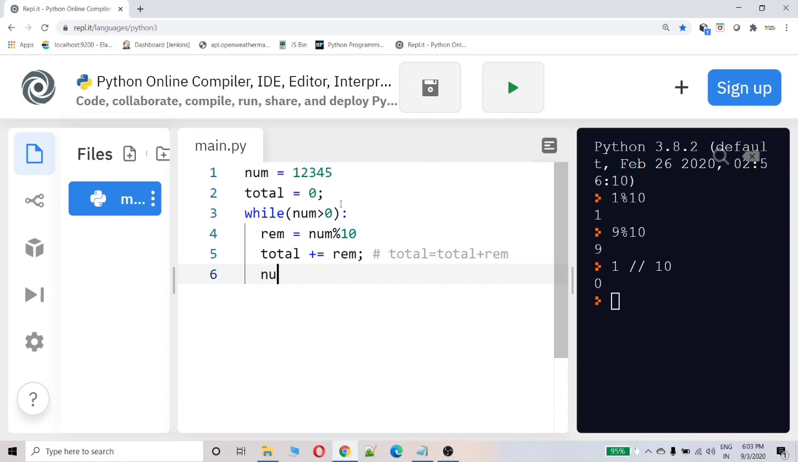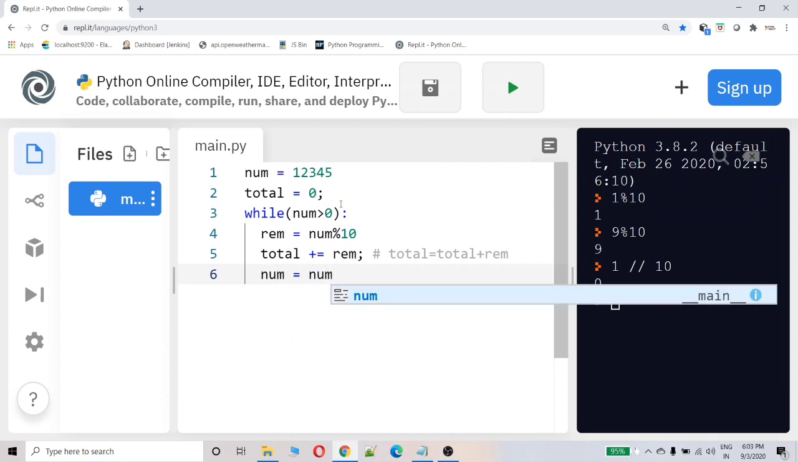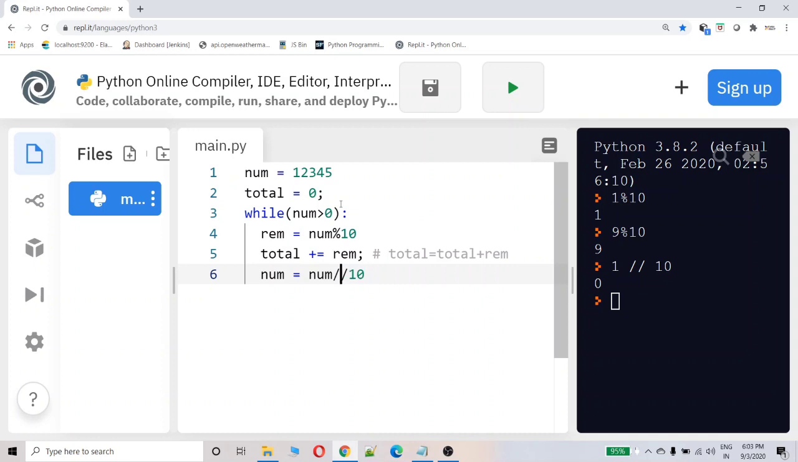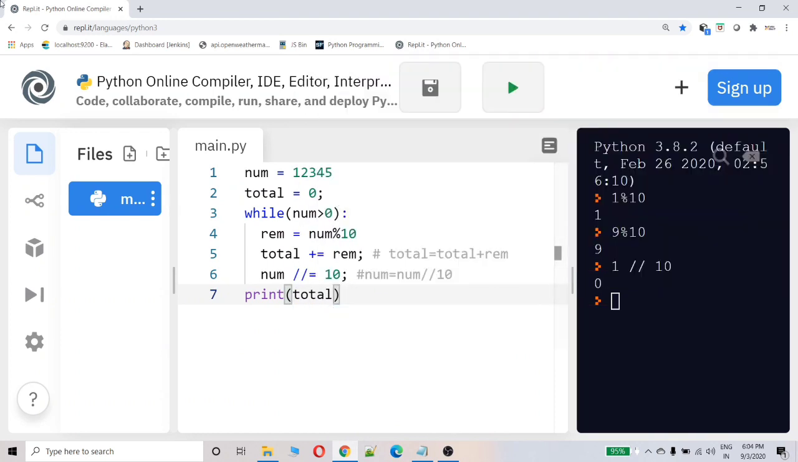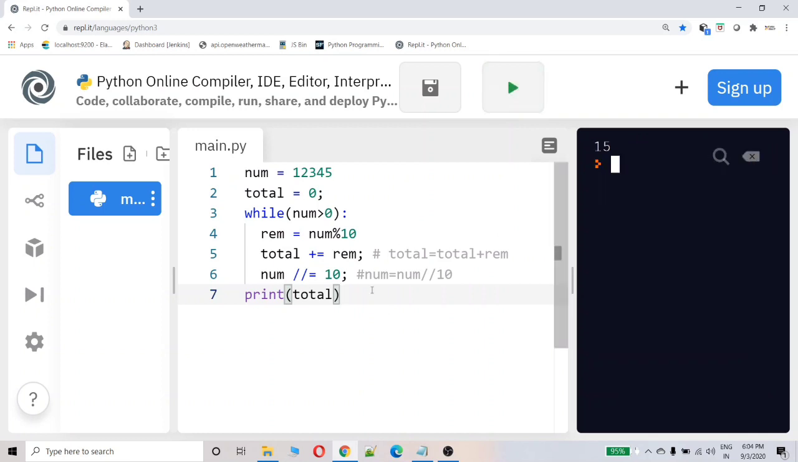And then what I have to do, number float division, number equal to number by 10, and again I can do this. This is same like number equal to number division 10. Then finally print total. Let's see what is the output. So I am getting 15.